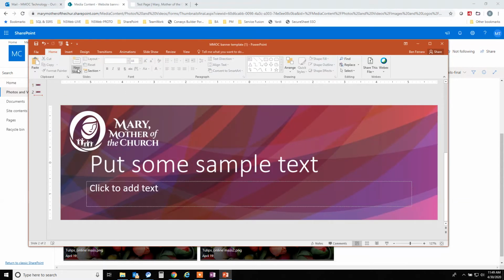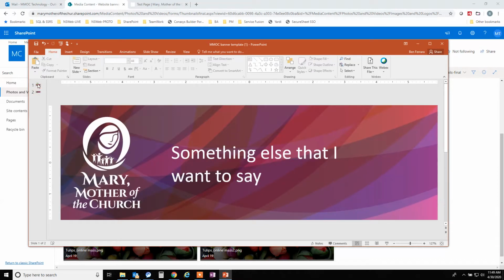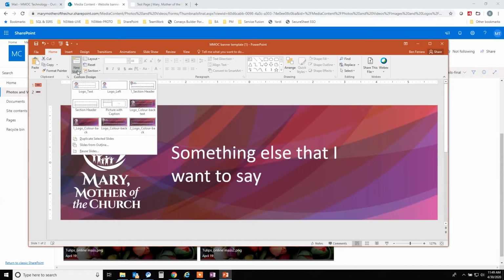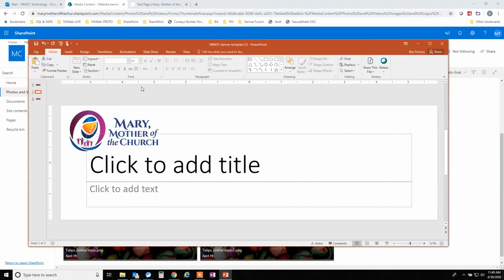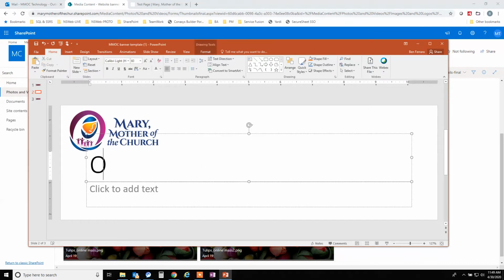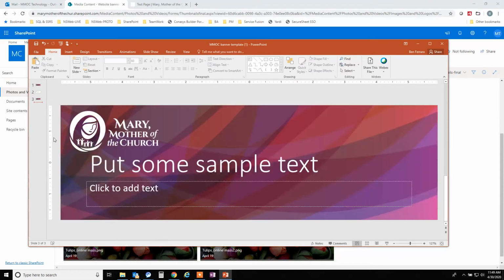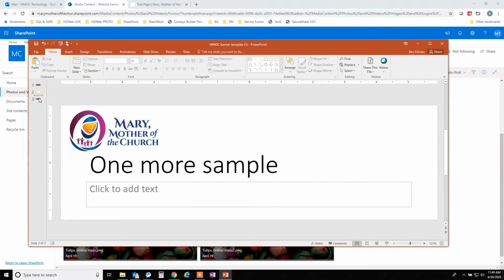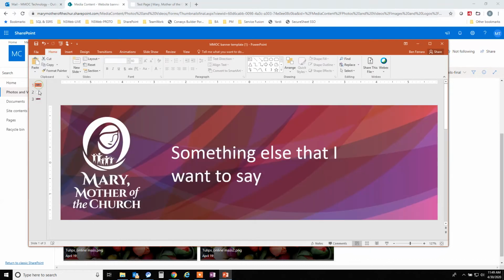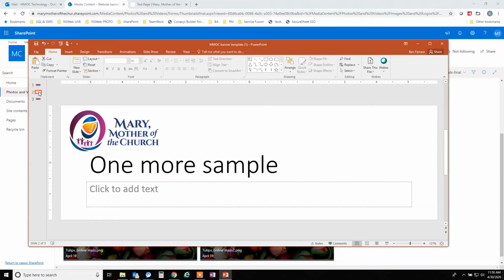Okay. So feel free to use these new slide templates that I've created here. If you need one that's just blank, you can obviously use some of these ones here. I'm going to create one more sample. All right. So I now have 3 different slides in this deck.